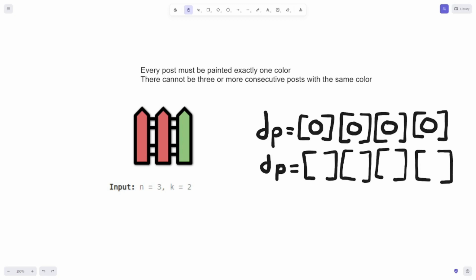So for the first fence, there's only 2 different ways you can color this post. And for the second fence, there's 4 different ways you can color the post, because 2 times 2 is 4. And then the third fence would be 2 times 2 times 2, or 2 to the power of 3, which is 8. But the problem is that, like we mentioned, there cannot be a third or more consecutive post of the same color. So we have to figure out the different ways in which this fence can be colored without the same previous colors.